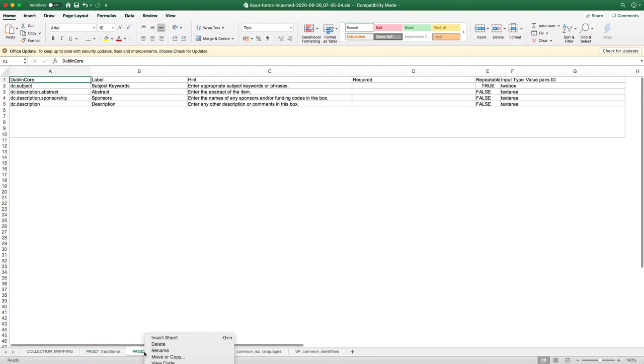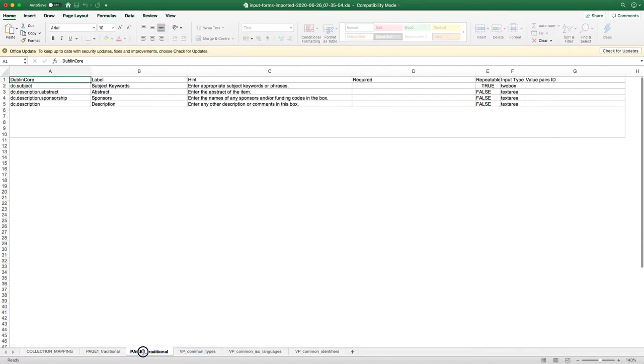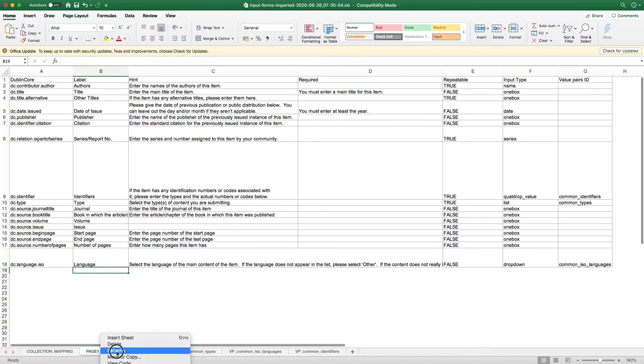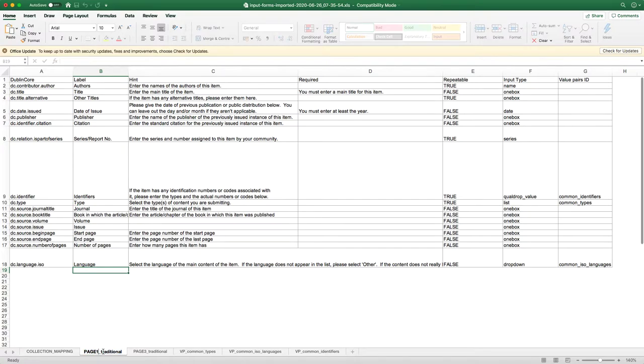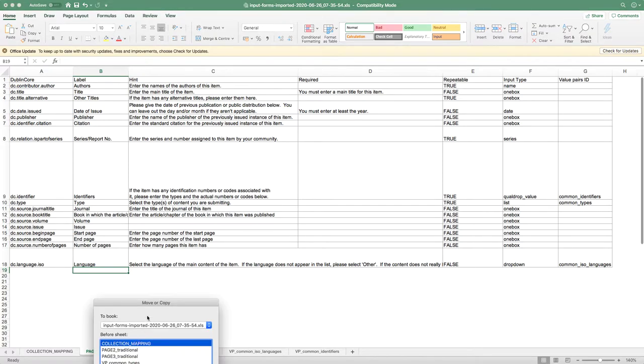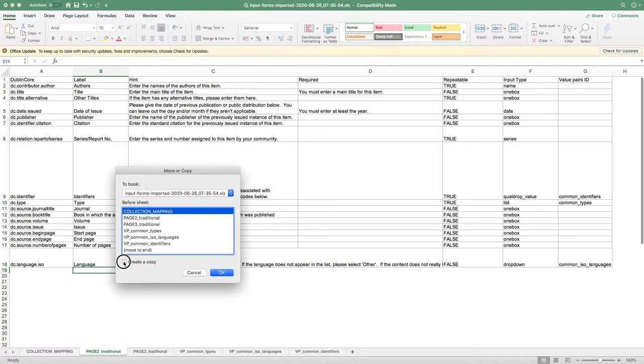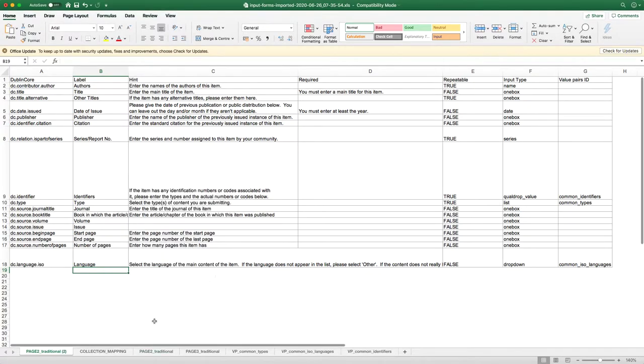So first of all, I'm gonna rename this one to page 3, because now this is gonna become page 3 instead of page 2. I'm gonna rename this one to page 2 instead of page 1. And I'm gonna duplicate, move or copy. And then we say we create a copy of this sheet. And then we move it here and we actually rename it to be called page 1.